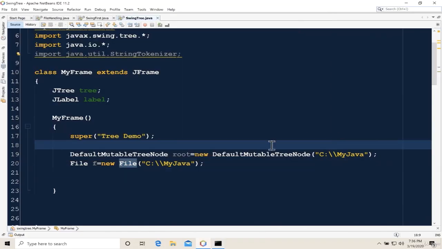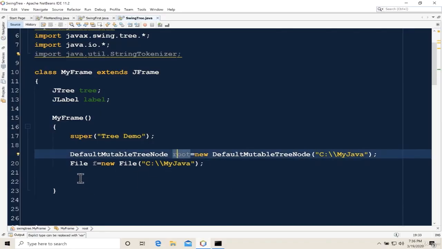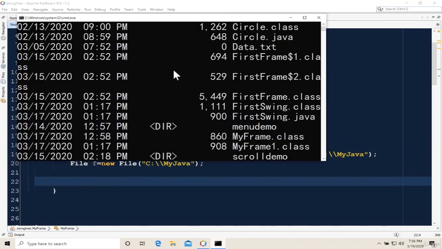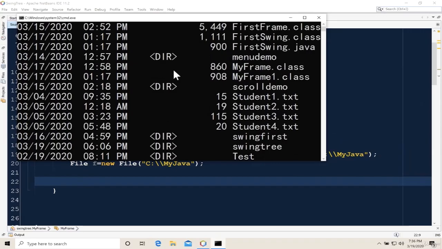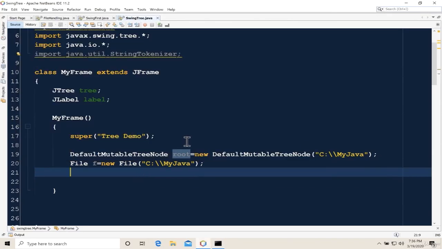Now I want to pull all these files, and for each file I want to create a default mutable tree node, right? And all of them I will add to root. This I can do using a loop, because there are many. You have seen the list just now. See, this is the list, right? So for each I will create a tree node and I will add it to this root.